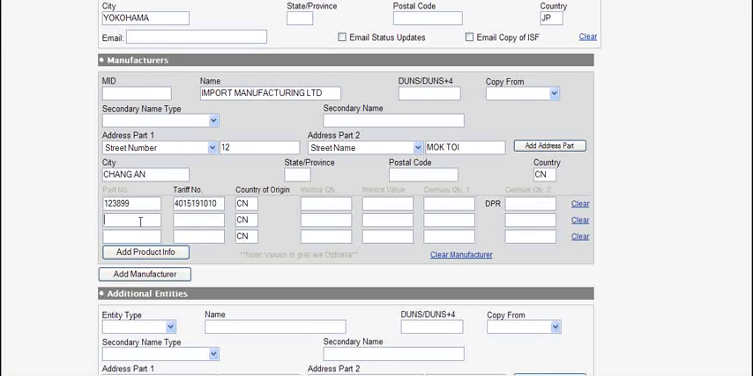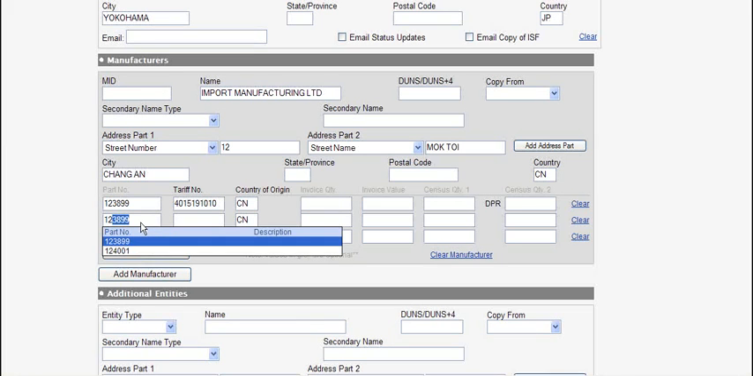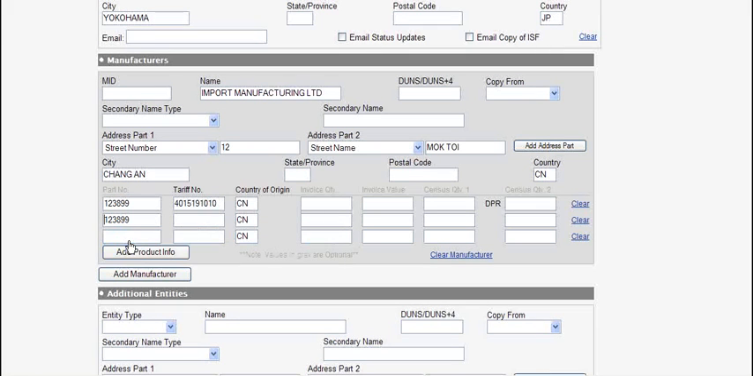Our system also allows you to upload a part table, so if you have part numbers associated with tariff numbers, you can upload it into the system, and then you just start typing the part number, select, and it auto-populates the tariff number as well as country of origin.